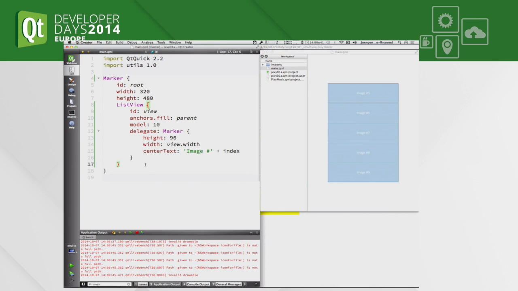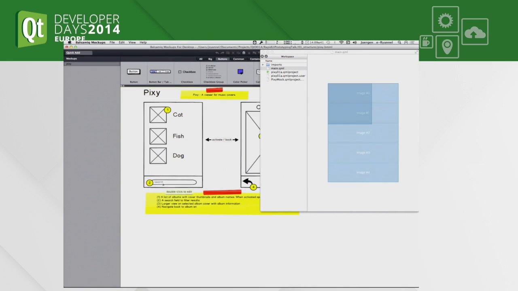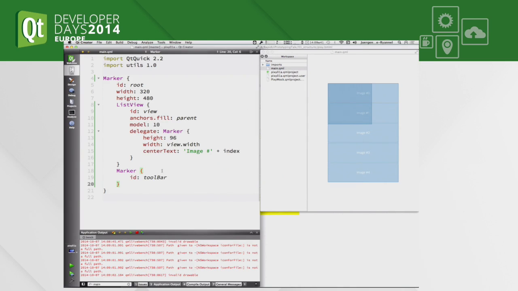Now we need to have a toolbar. So we make another marker and give it an ID, toolbar. Toolbar should take this search icon here, or search text field. So it's a marker. It's completely the wrong place now, but we can have a shortcut for these anchors. Anchors left, top, parent top, bottom, parent bottom. So height, maybe another 96, whatever. So now there's a toolbar.